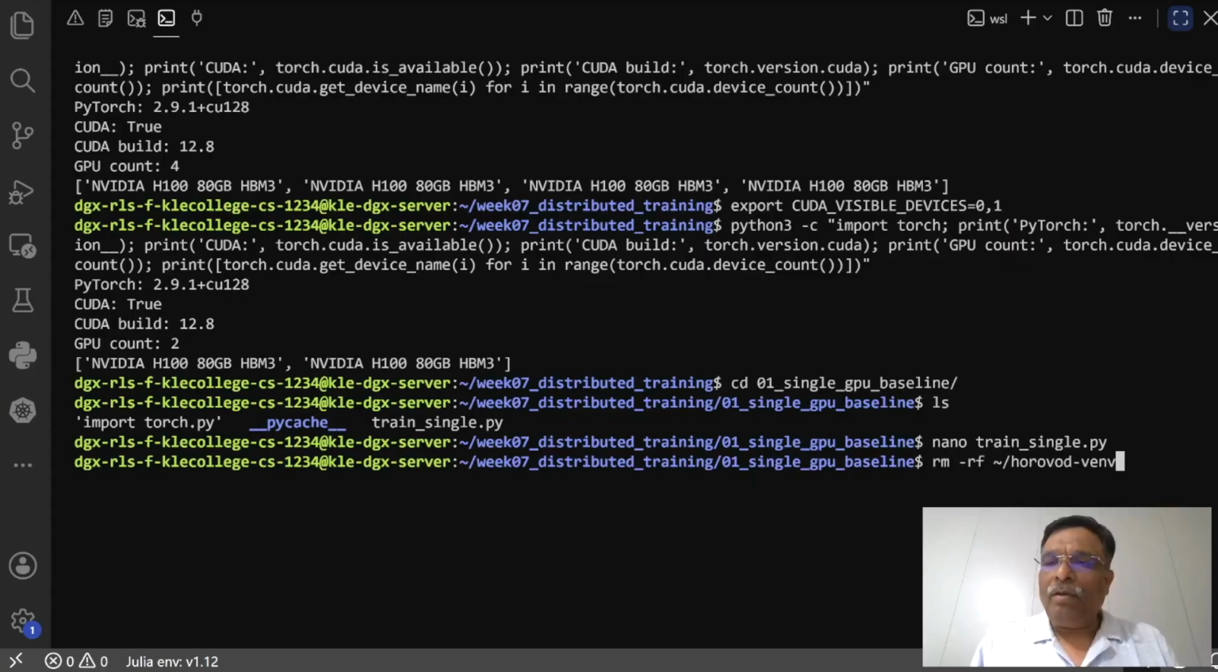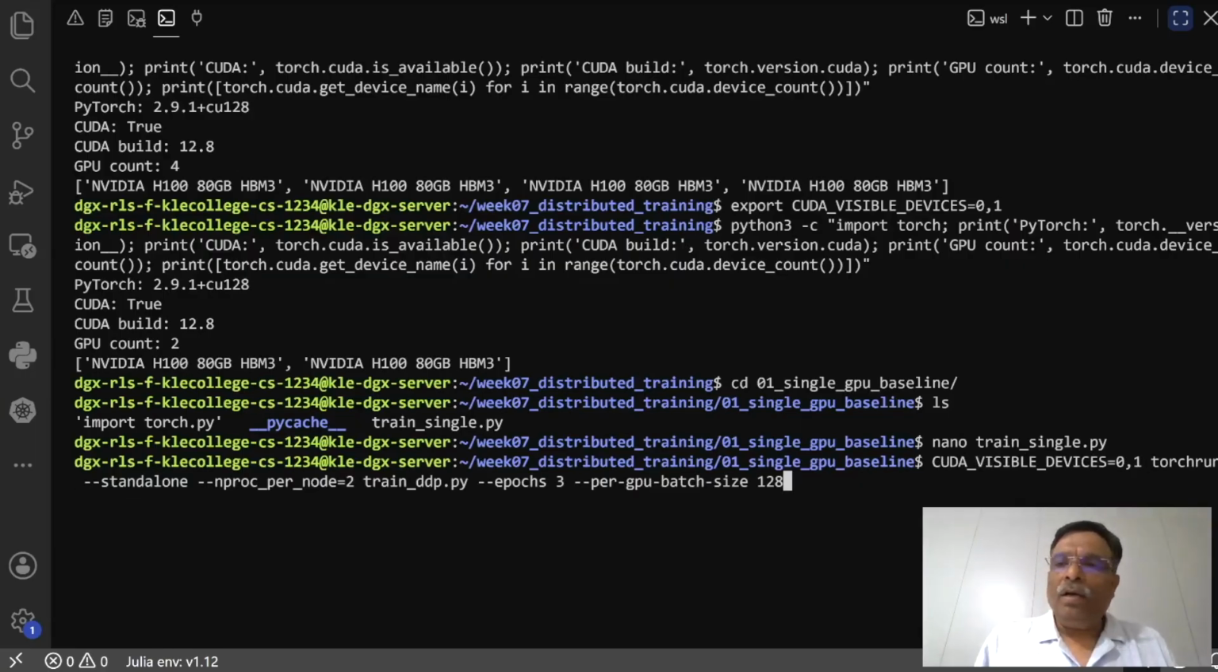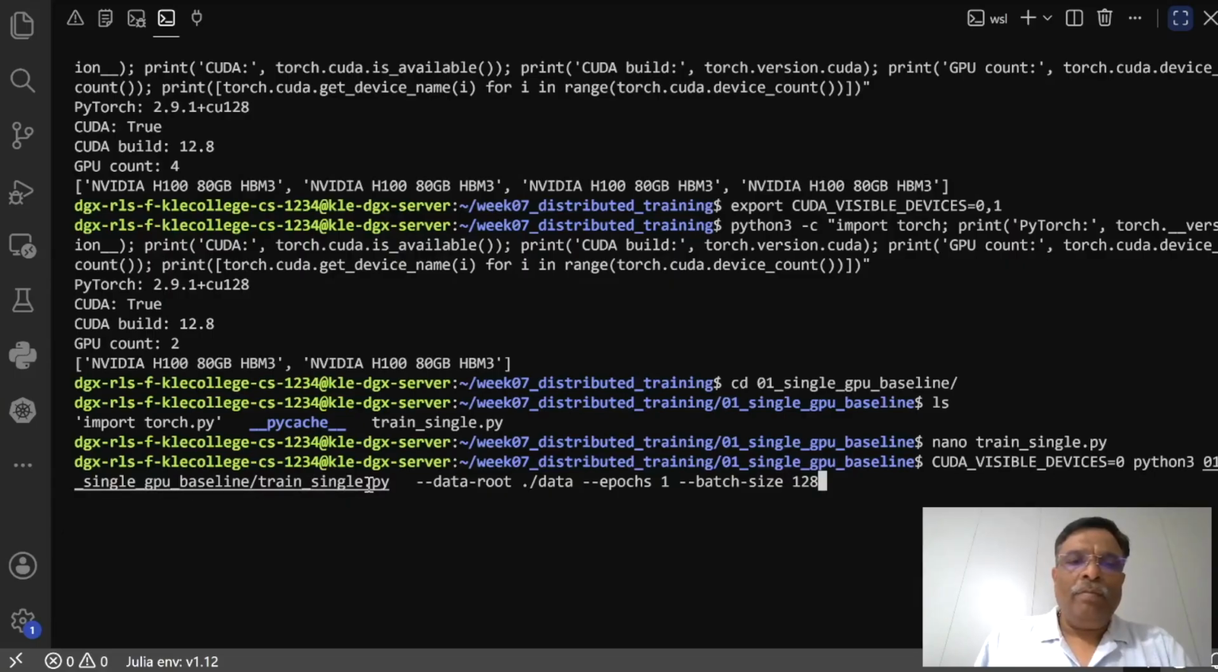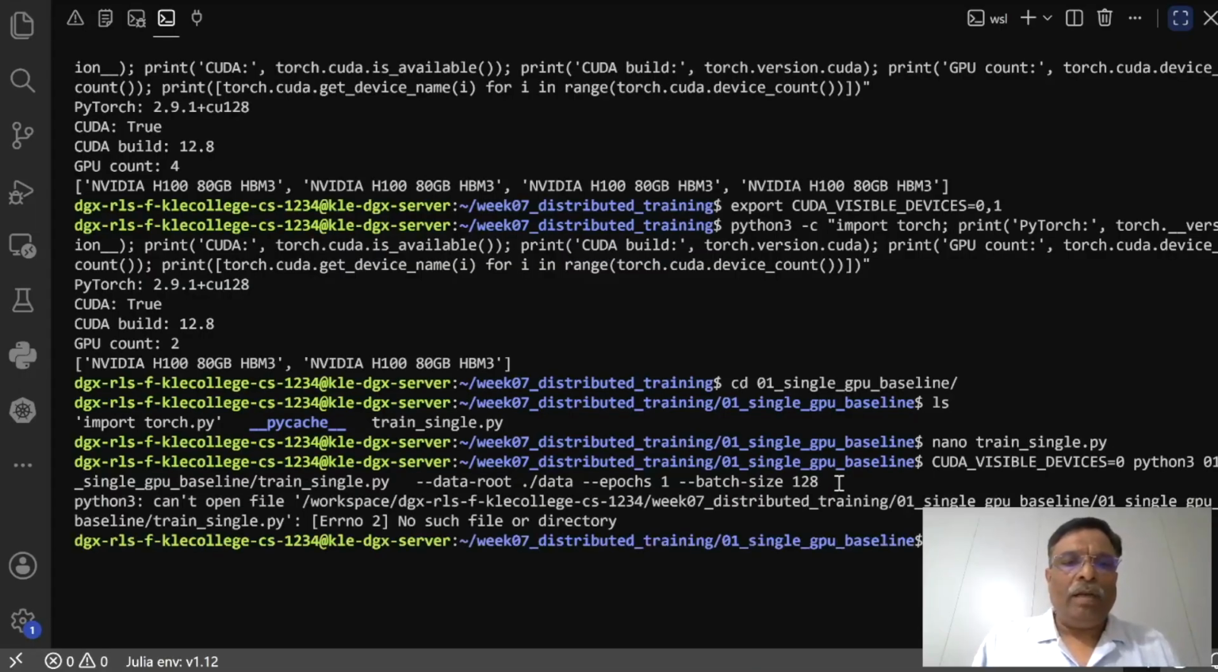I'm not typing because there are so many things which you can do. So what I will do now is run this program on a single GPU. So CUDA visible devices is equal to 0, python3 baseline program train single, with the data, and then epochs is 1, batch size is 128 to keep it uniform. Let us try to run this program.